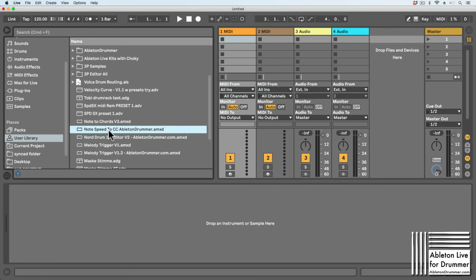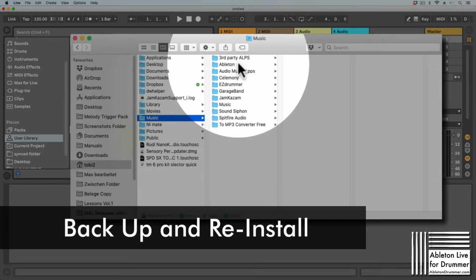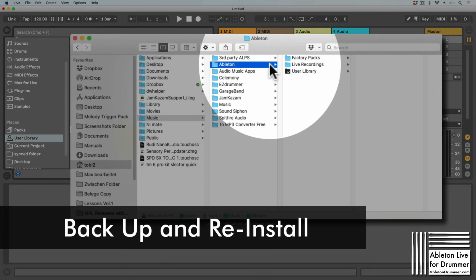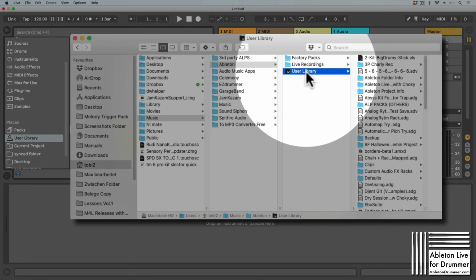I highly advise you to install Maxwell Live devices in your user library because then the path for the devices will always be the same. Of course, you should backup your computer regularly, so if you migrate to a new computer, you can just install all the files from your former user library on your new machine.